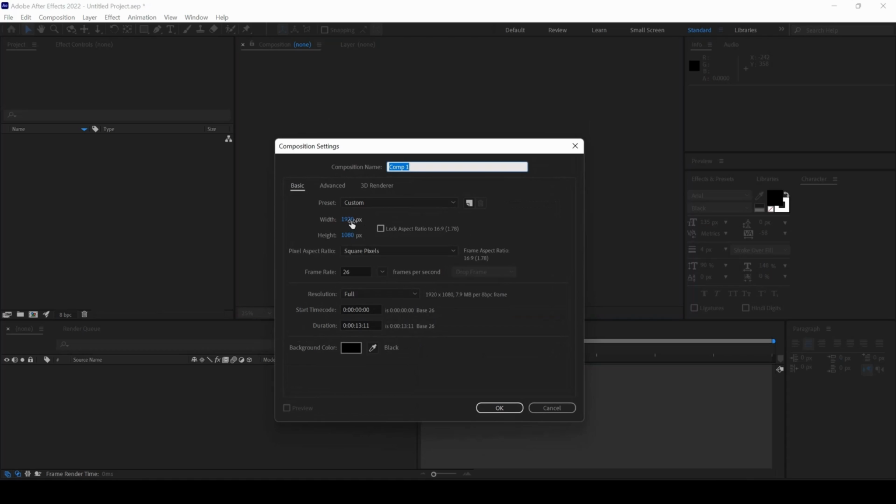You can see that it is a 1920 by 1080 resolution, and I can click on this width and use the math operator and add around 200 pixels. And you can see that it is added in the width property.